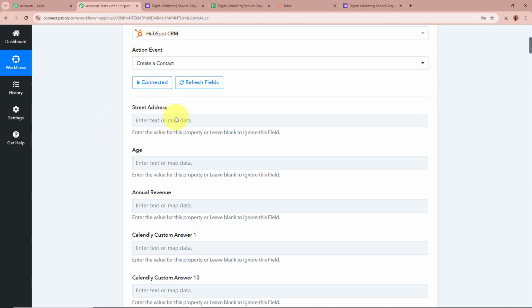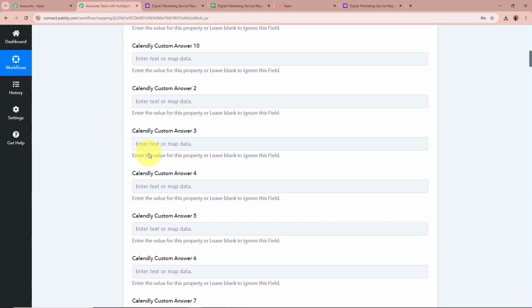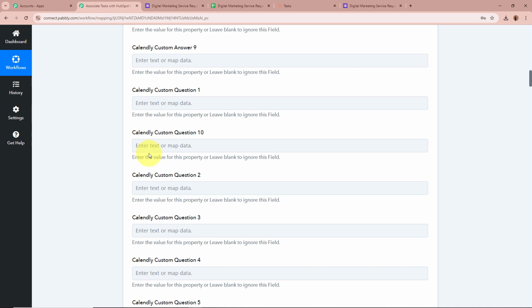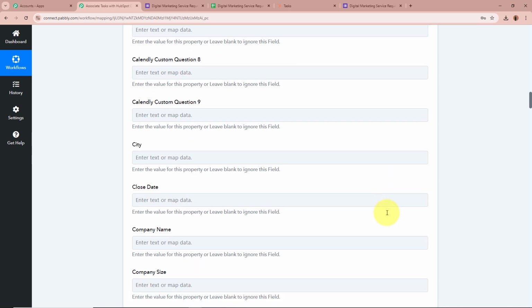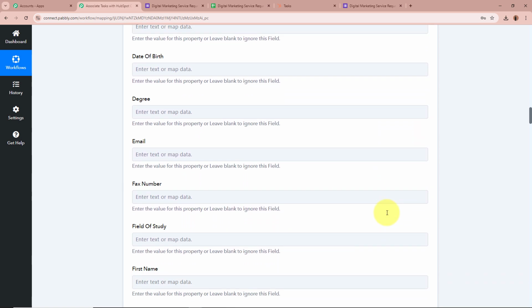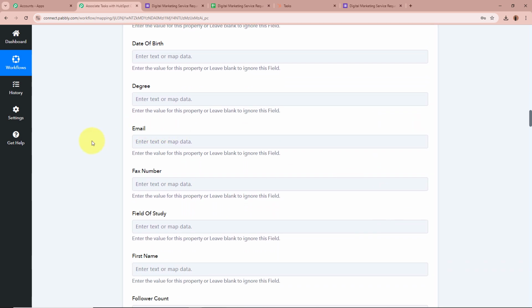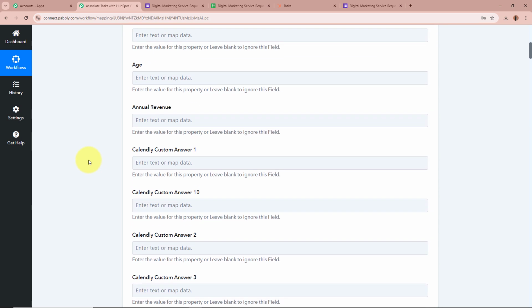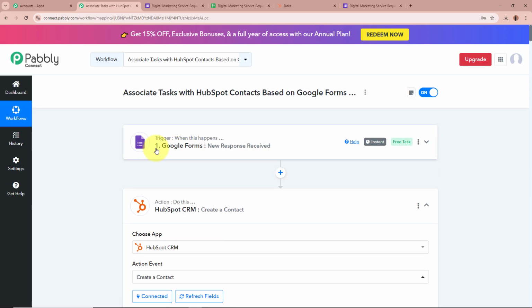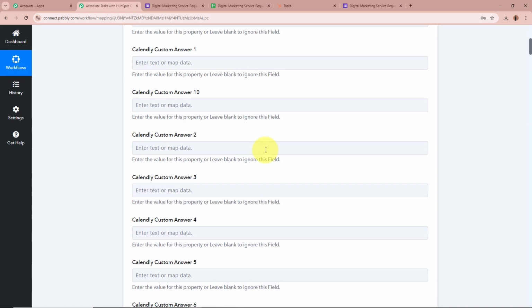After authorizing, it is asking for the street address, age and all the other details. I do not require all these fields, so I'm going to skip that part, but if you require them, you can fill in the details according to your requirements. Over here it is asking for the email of the contact that we want to create. So for the email, we are going to map the data. Mapping means inserting data from the previous step of this workflow. As you can see right over here, the previous step is Google Forms new response received.